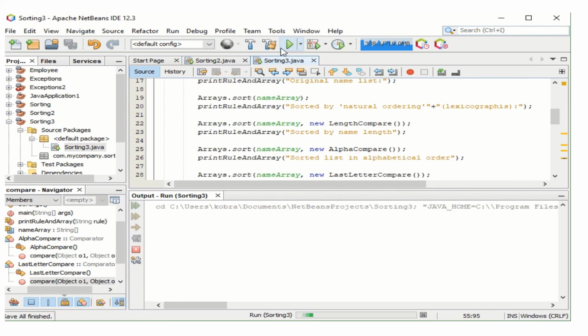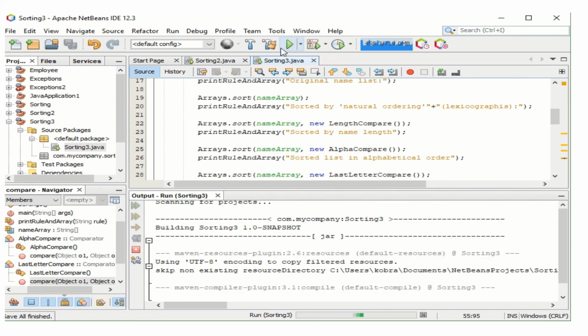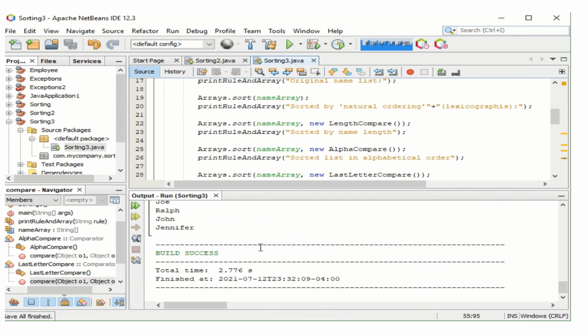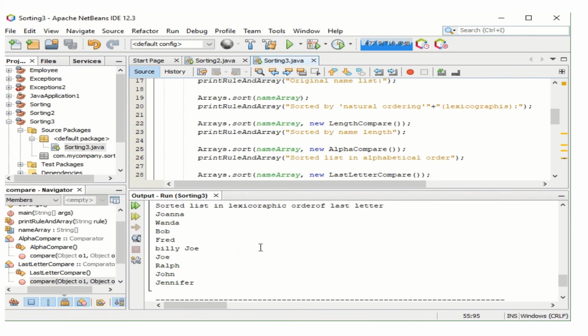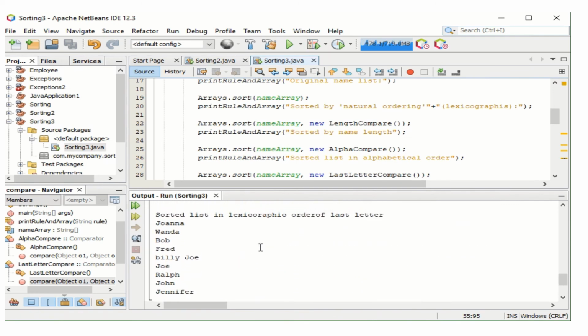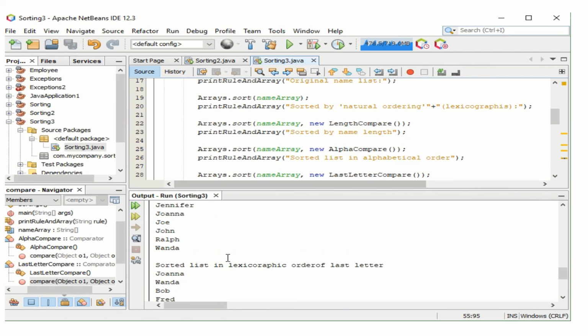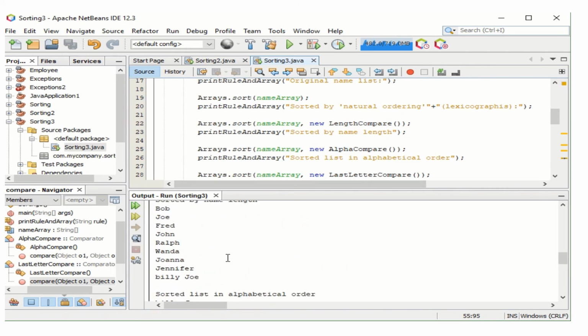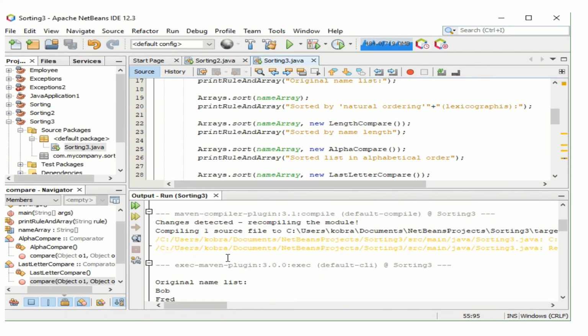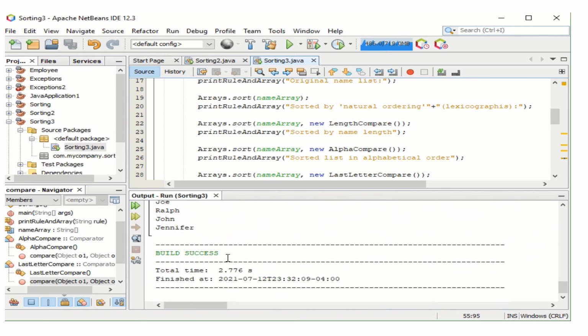Let's run the code and see the result. So you see, we can have the result exactly as it should be.